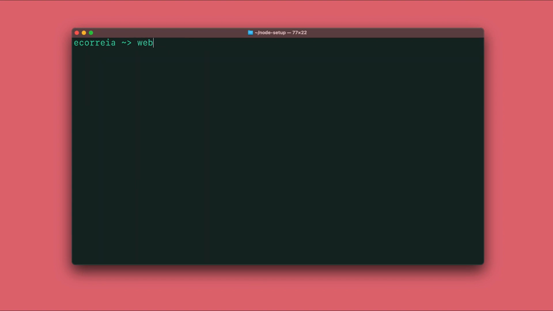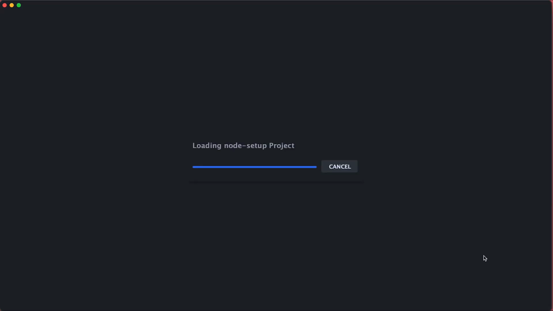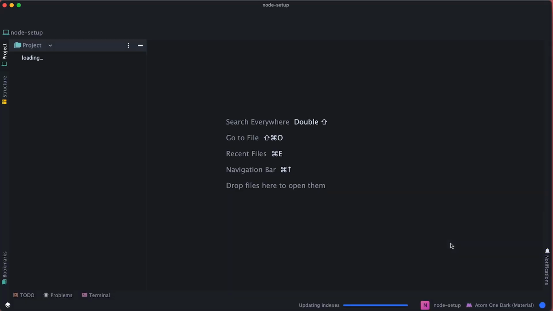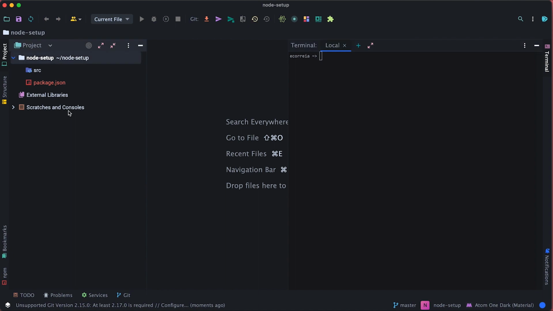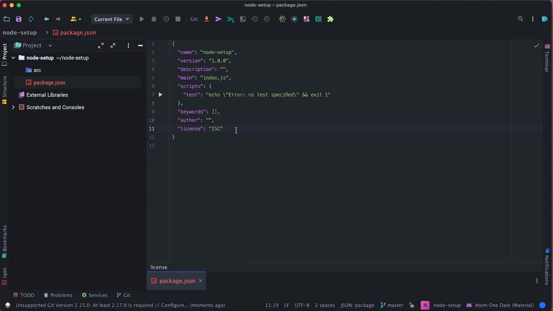I'm going to open this in WebStorm real quick, and voila, it's up. You can see I have the source directory right here and the package.json file that we just created, and all set for the rest.